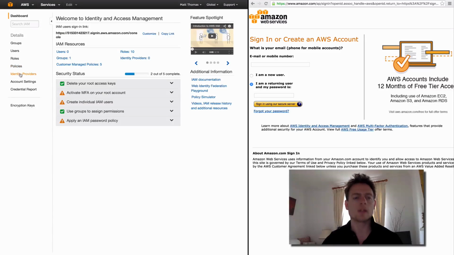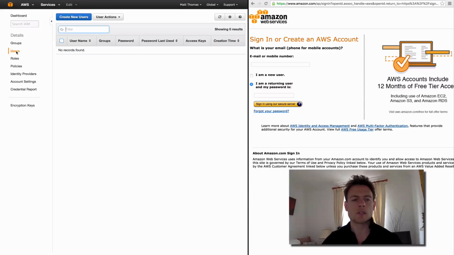Obviously, we come down to identity providers. We'll get to that probably in a different video. But I want to talk about all these four in particular. Okay, so probably the easiest one to understand is users. I mentioned the root user doesn't come under the list of users in your account, right? The users are ones that you've created as the root account.